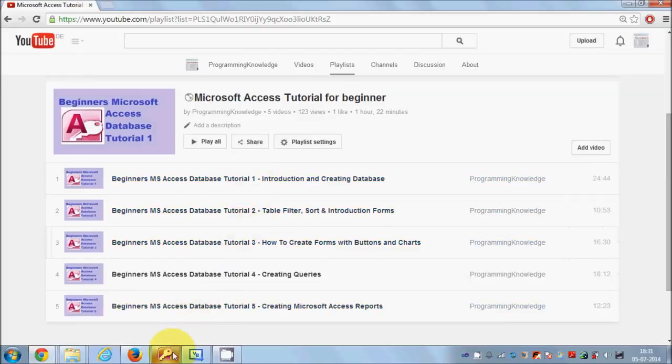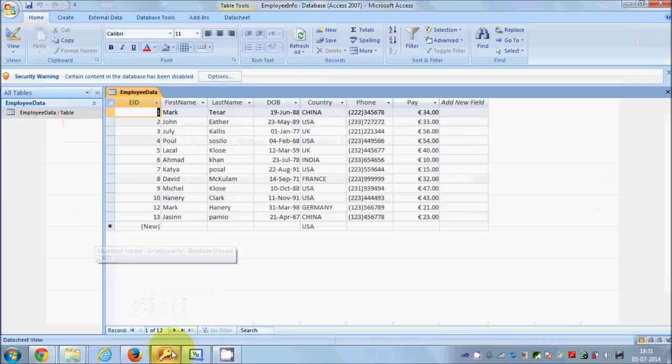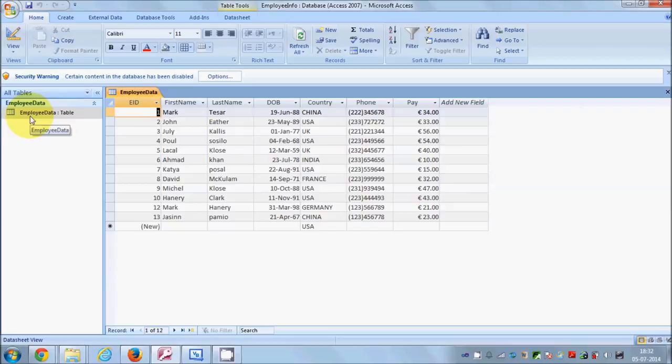Okay, so once you know how to create an Access database, I have already created this database, and my database name is employee data. I have some columns here which are employee ID, EID, first name, last name, date of birth, country, phone, and pay. I also have some data in this table, from employee ID 1 to employee ID 13.